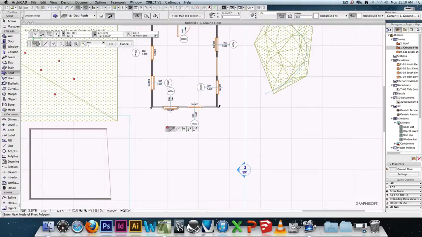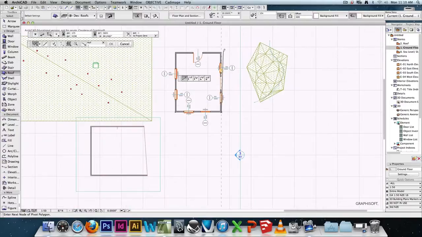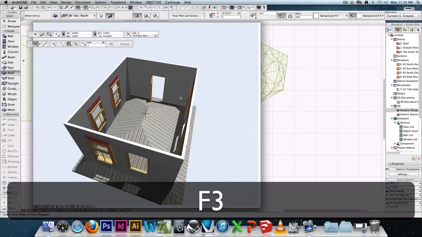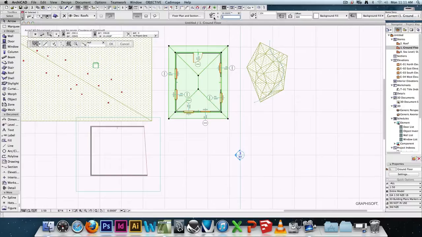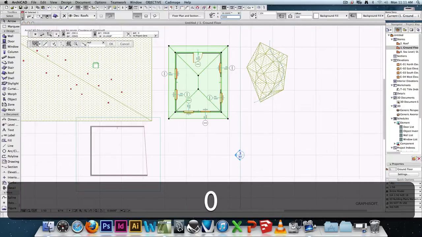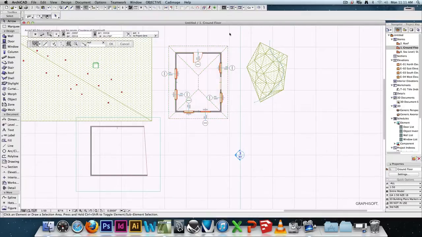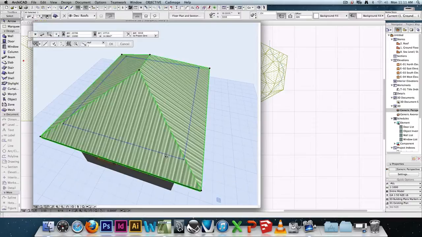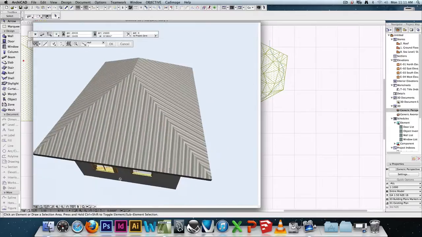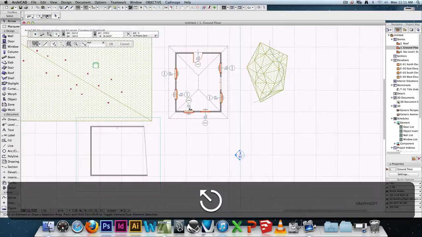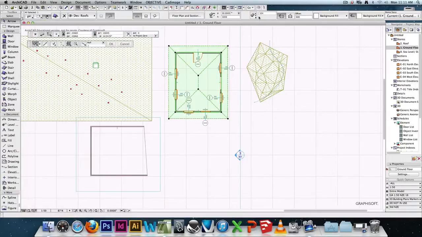So now I draw all of my pivot lines. Cool. Boom. Just like that. Oops. Except I forgot to set the height. That's all right. Height is 3 meters. Okay, and it's even given me an overhang. The overhang is set there, see?